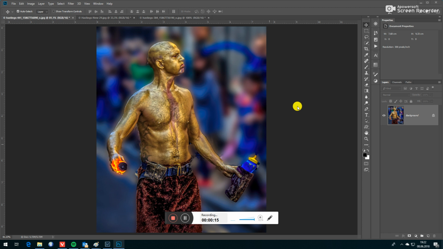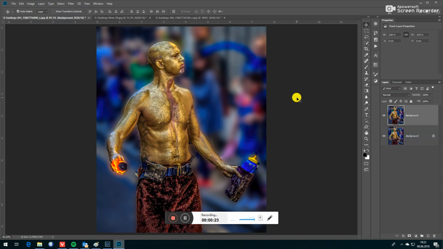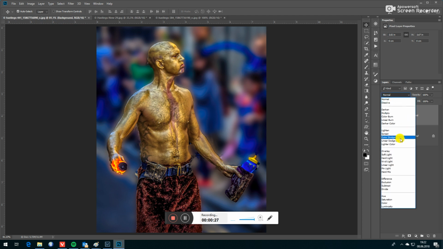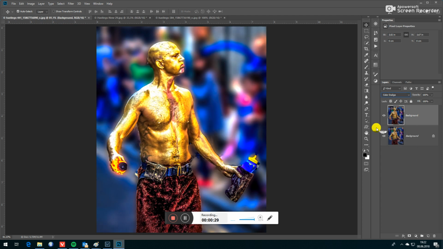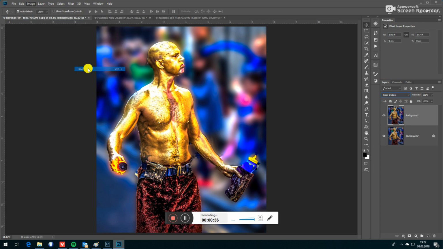You first duplicate the layer by pressing Ctrl J, or up here layer, duplicate layer. Then you change the blending mode from normal to color dodge. You go up to image, adjustments, invert.